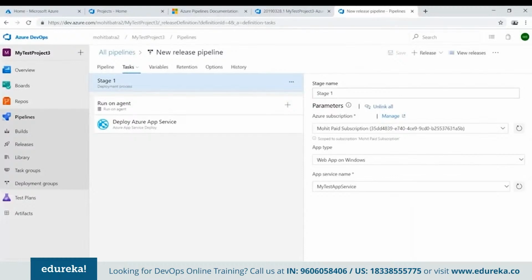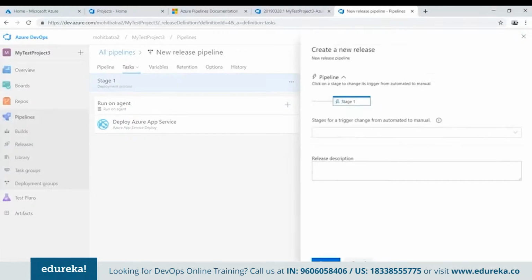So now my code has gone into source control. My build pipeline, which is picking up that source code and building it, that is ready. Now this is my release pipeline, which is going to take that build code and do the deployment. Okay. So I can click on here and say create a release and that's it.